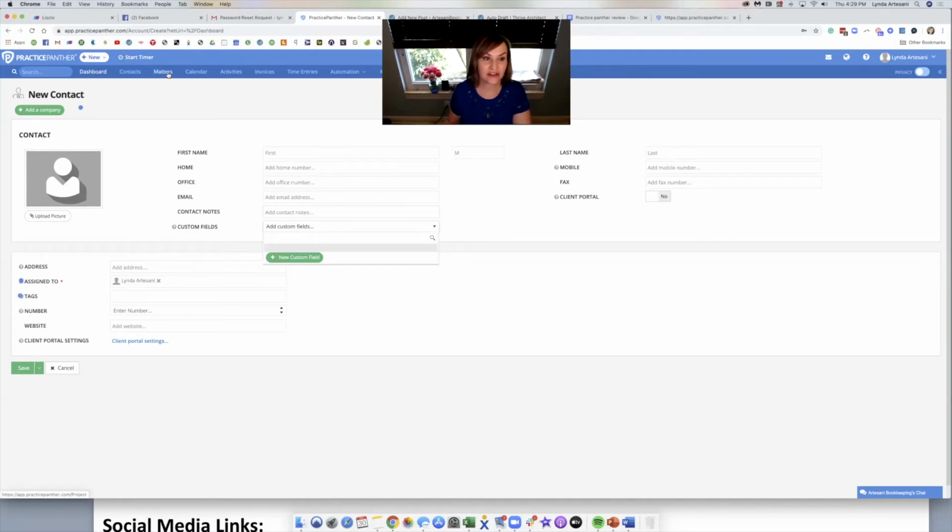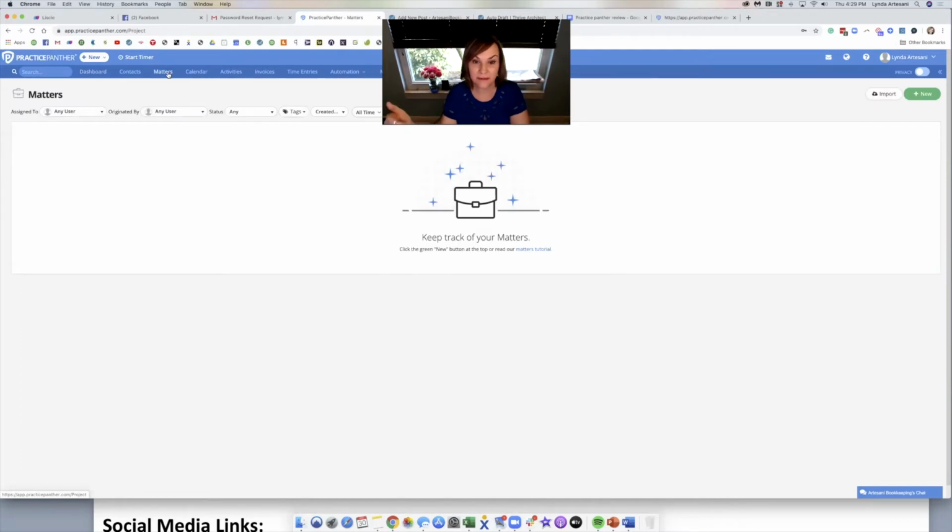We have a section for matters. So if you're doing matter-based, you work with clients and then matters as the sub account underneath, you can keep track of the matters. So if you have a client that maybe you're doing a will and a trust for, and then you have a client that you're doing a divorce case for, you can have two matters underneath that one client name, which I think is really important.